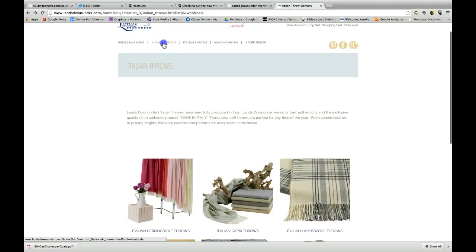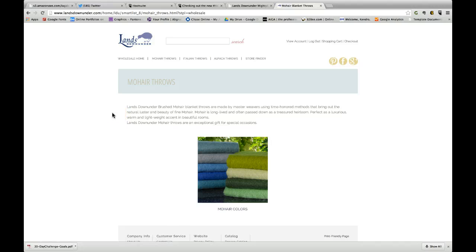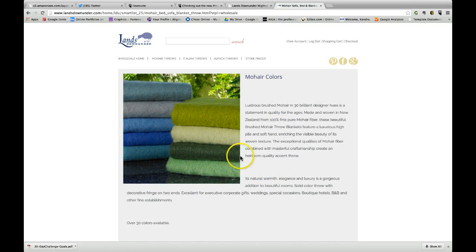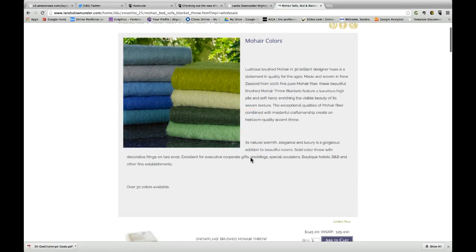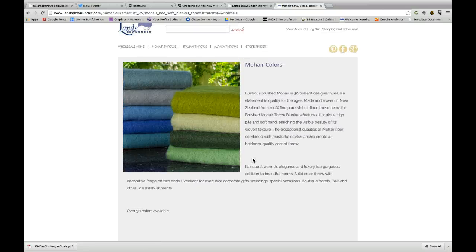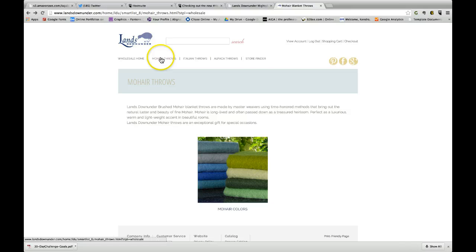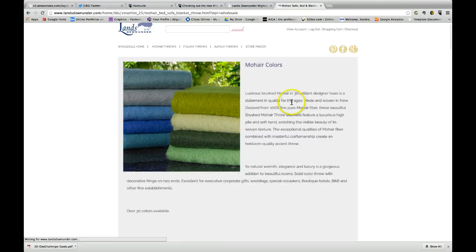It's just odd. And then the mohair throws page on retail and wholesale, we're not going to have the secondary button to click in. We're just going to have this because we don't have any other categories. So we can lose this whole bit here. So this link would bring you directly to this page.